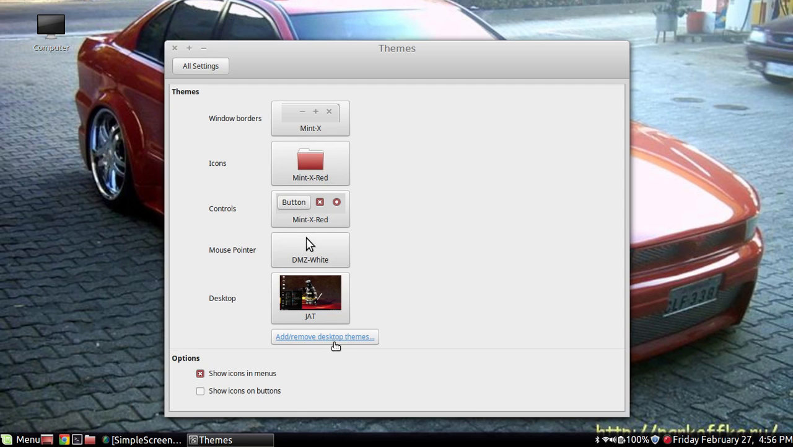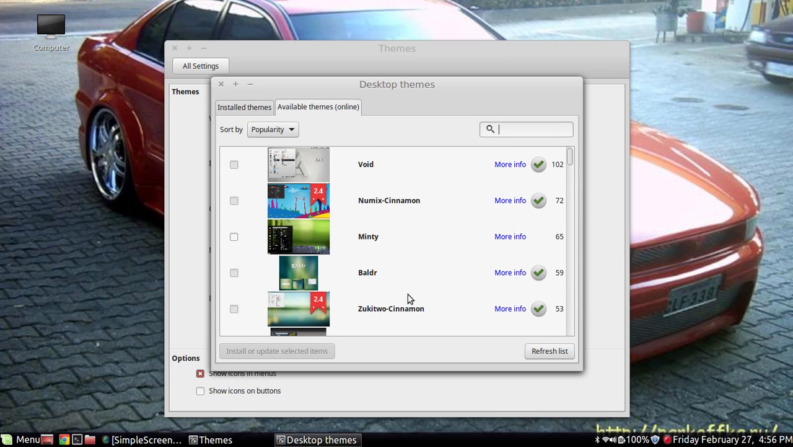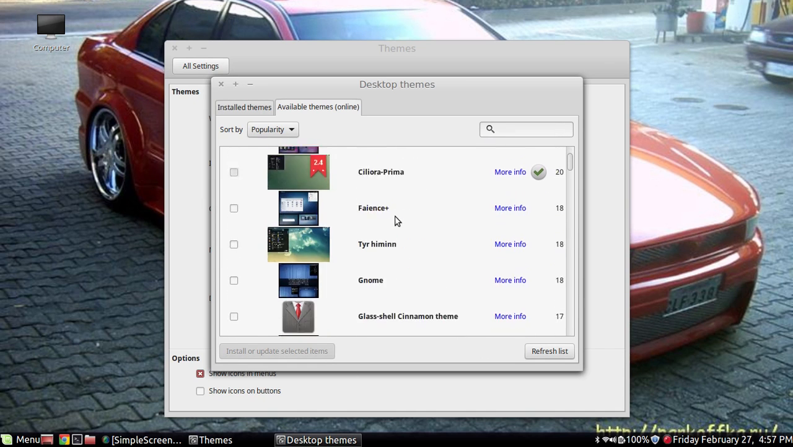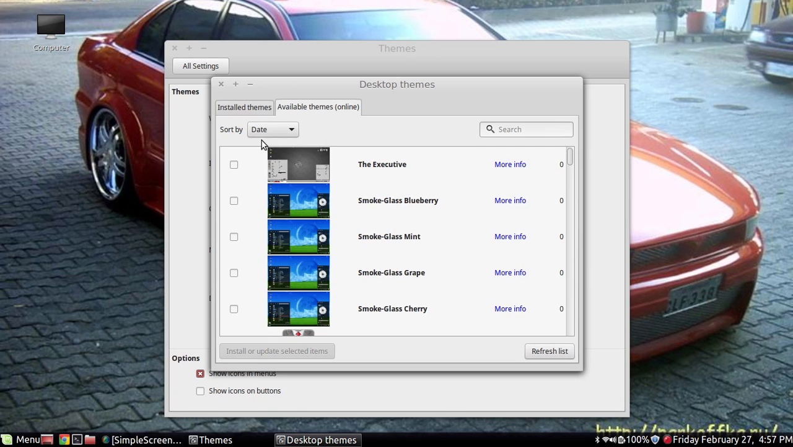But anyways, going to the add or remove desktop themes is where you're going to be able to choose them. Go to available themes. Now this, if you've never entered this section, you're going to see that a little status bar will pop up and it's going to be loading or updating this. It should take about 5 to 10 minutes. On the right hand side, you're going to see that there's a number. That's actually because it's ranked in popularity. If you go to date, you can see which are the newest ones, and as you're going to see, the newest ones will not even have any numbers next to them.